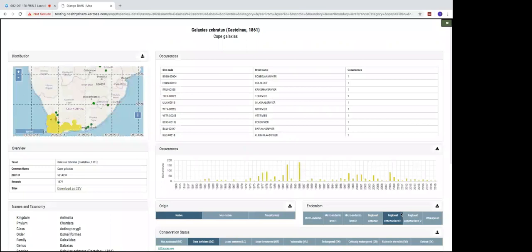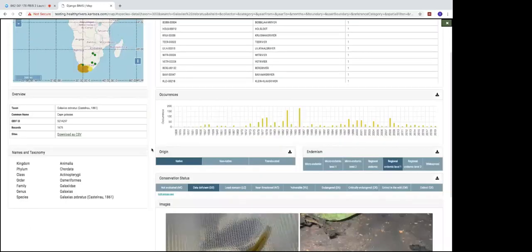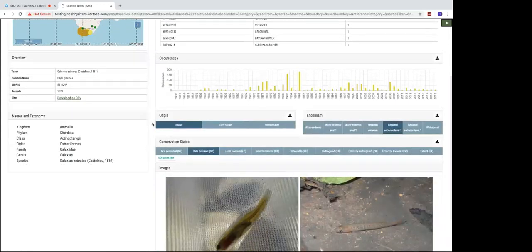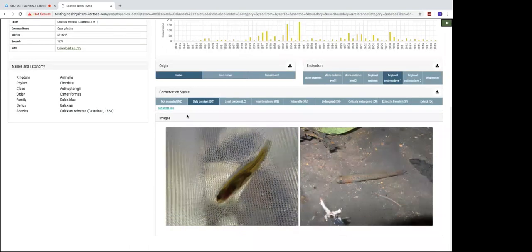Let me just zoom out. So this provides you more information about the actual species. Over here, the distribution map, which shows you where the species is found. You'll also see buttons that say download CSV, which means it's also downloadable. Then you have a little overview table with the same details as on the overview panel, but you can also download it. And then some information about the taxonomy.